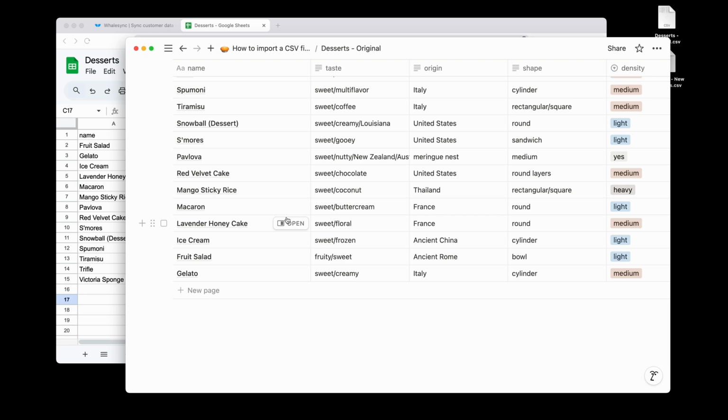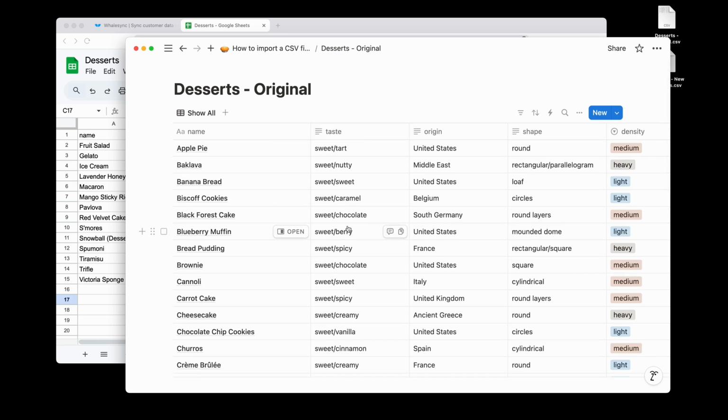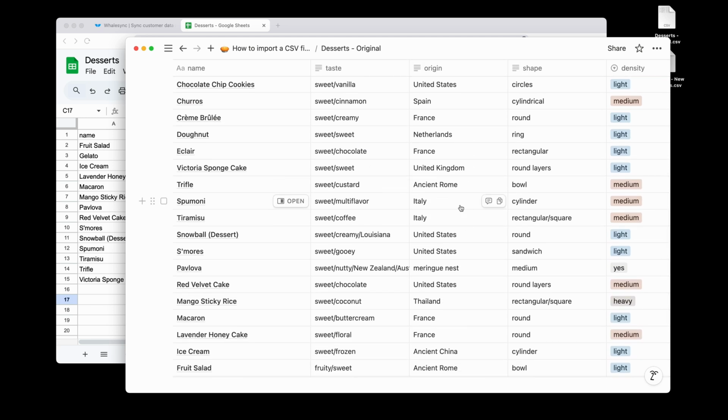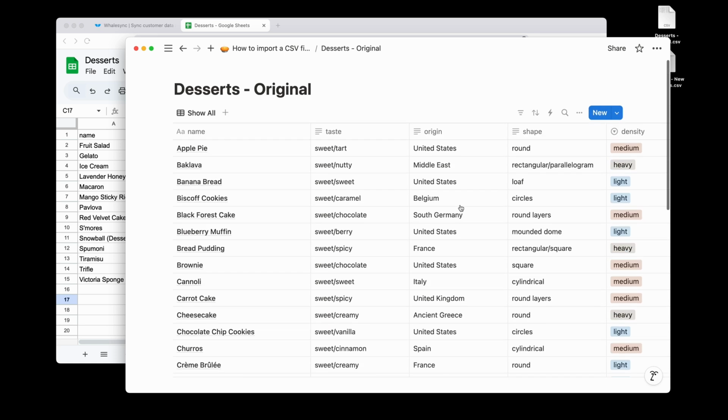So that's just another way to import a CSV if you already have a database and are wanting to add rows to it. Now, a key thing here is you do have to have a matching header row. And if there are any of the existing rows in the new CSV file, it will add them. It will not match and replace. So just keep that in mind.